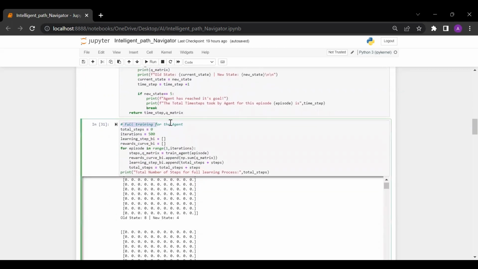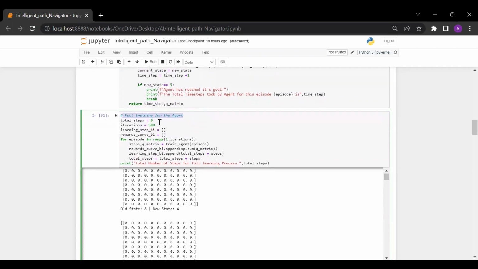Then coming to the full training of the agent. This code defines the loop that runs iterations, with total steps starting at 0 and 500 iterations, for training an agent. Each episode of the function returns the total number of time steps taken by the agent as well as the updated Q matrix. The total number of time steps taken in each episode is added to a list called learningstep. Additionally, the sum of all the values in the Q matrix is added to a list called rewards.curve.